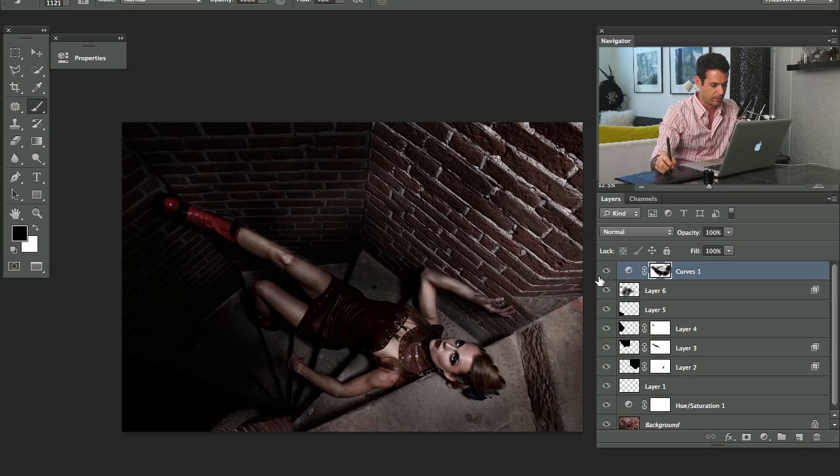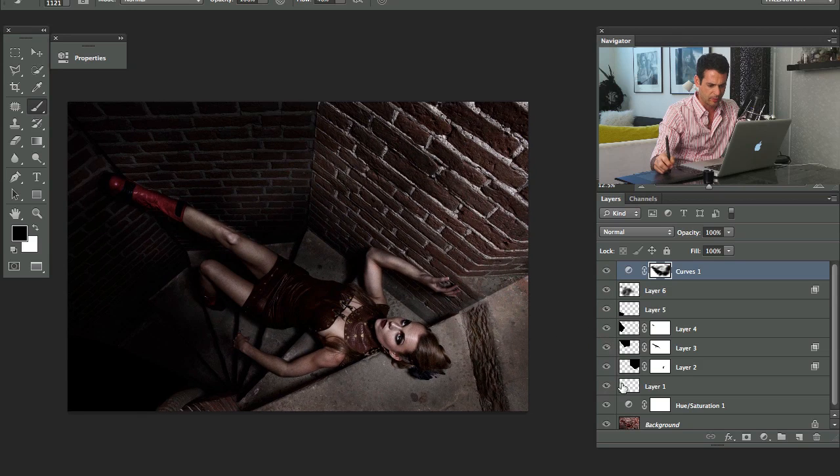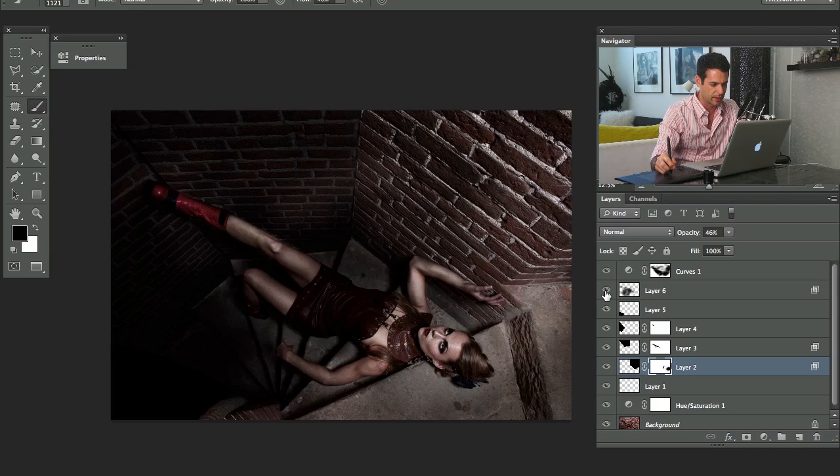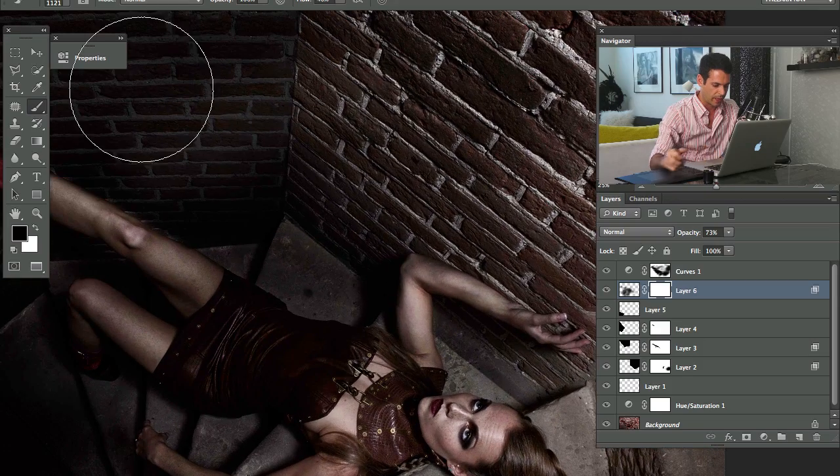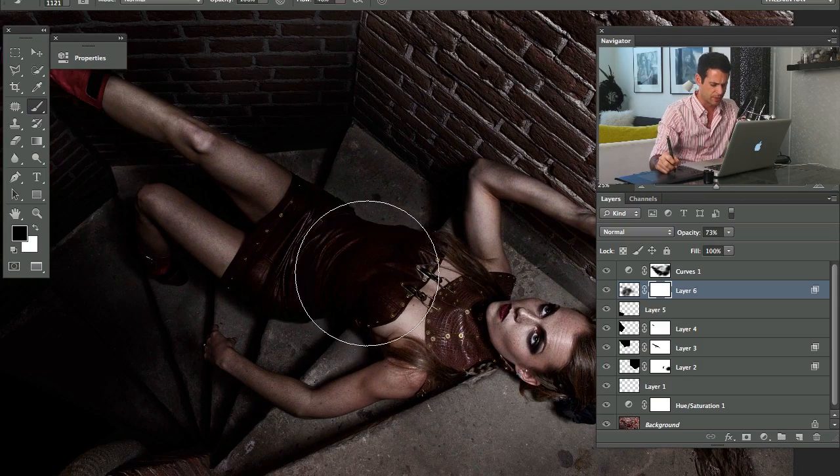There we go. Okay, we have a line right there that's kind of weird, and that's this guy right here, so that's going to need a layer mask on that as well. And we can see we're definitely looking a lot more moody and a lot more like this steampunk type of image.